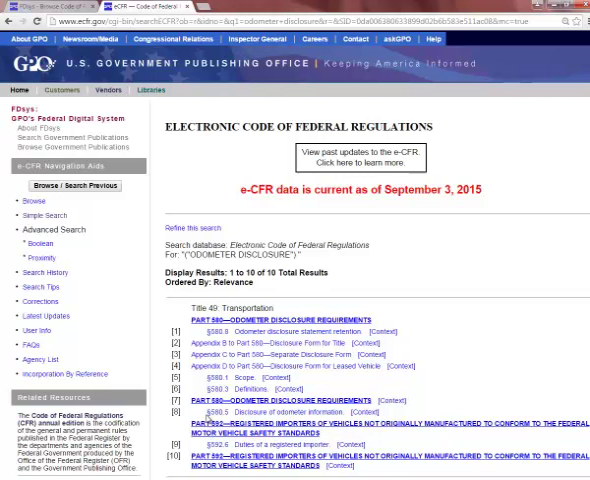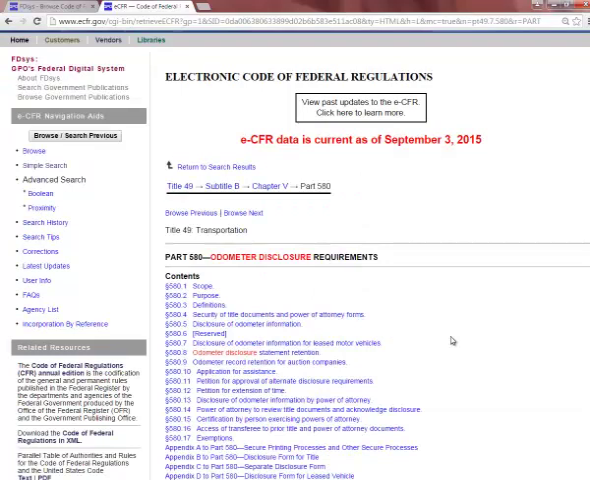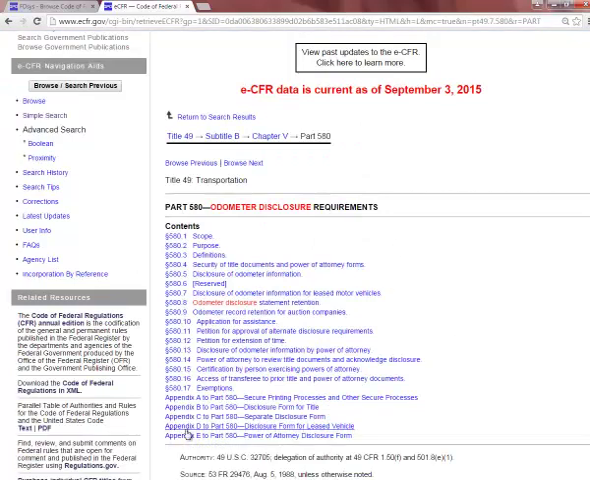Based on all this, Part 580 is the important thing to look at, and I'm going to do that rather than just go into the specific sections. So let's just click on Part 580, and now you can see everything in Part 580 that relates to odometer disclosure requirements, not just those things that have your search terms. These other parts might be relevant to what you're trying to research, so it's good to look at them as well. Notice a couple of other things when you're in this part.